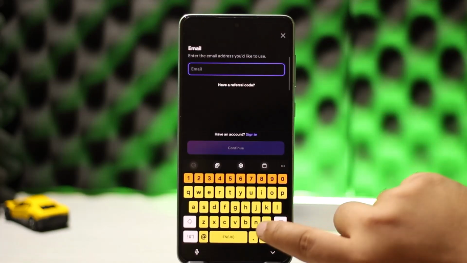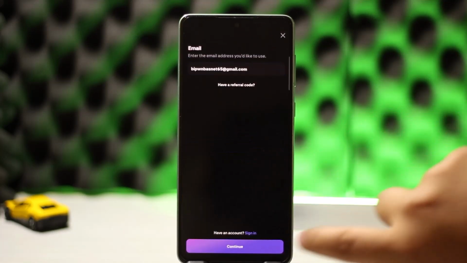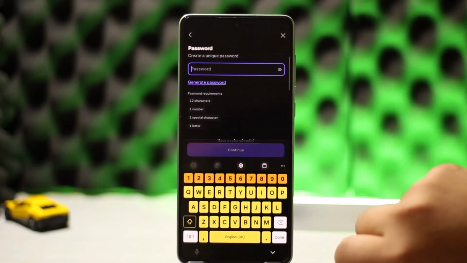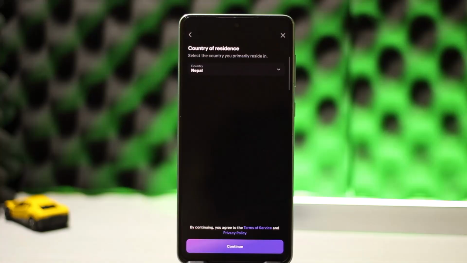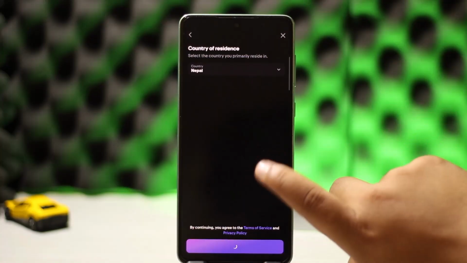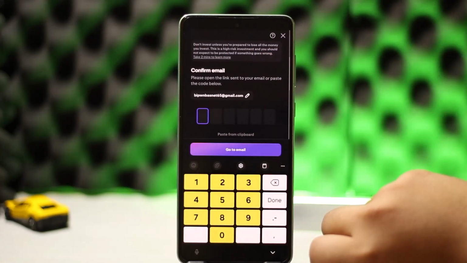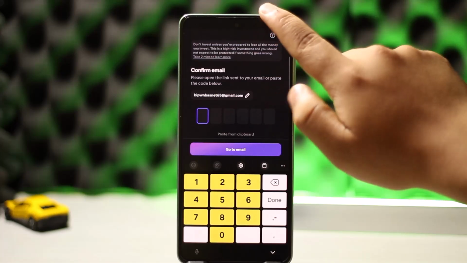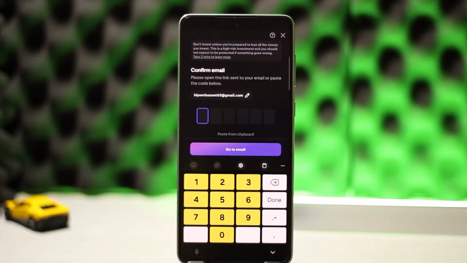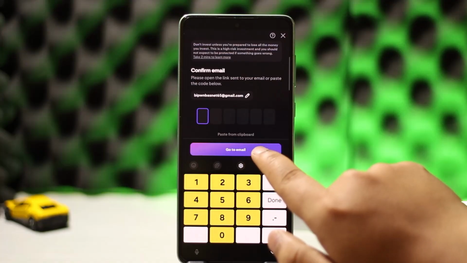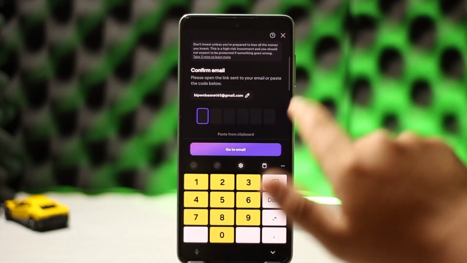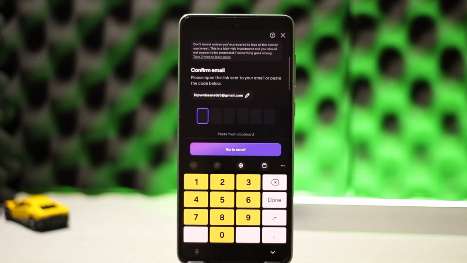Once you do so, you'll have to enter your email address. Once you have entered your email address, tap on continue, and now you want to choose your password. Tap on next, and now once you have chosen both your password and email, tap on continue, choose your country of residence, and now you want to confirm the email, so you should get an email. Once you get the email, all you've got to do is enter your confirmation code here, then tap on next.